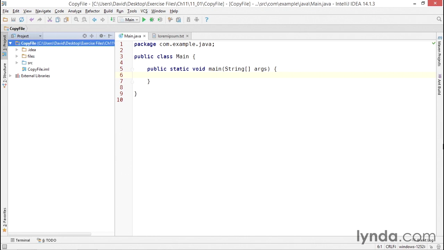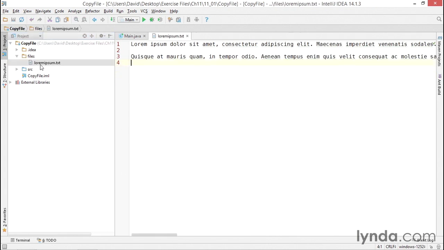I'm working in a project named Copy File, and this project, in addition to the source files, has a files folder, and there's a file there called loremipsum.txt. I'm going to demonstrate the Java code you'd need to make a copy of this file. Now, you can use any file you want, including a file that might be much longer, but I'll use this short file just to make things go very quickly.